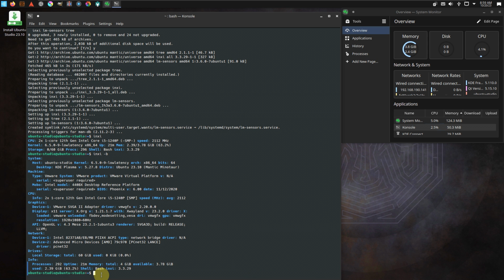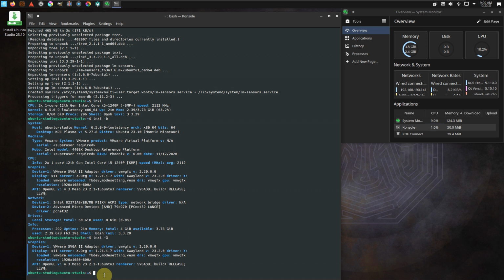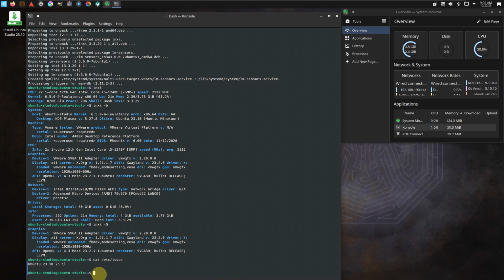So let me type in inxi -G with a capital G. Hit enter. So here is some of the information. If you want, you can read it. So let me type in cat /etc/issue. Hit enter. So the Ubuntu 23.10 is here after you type the cat /etc/issue.